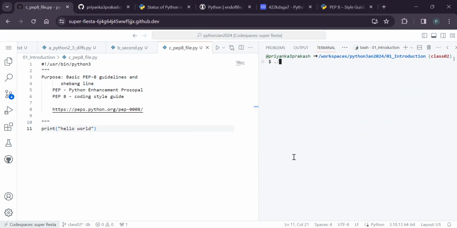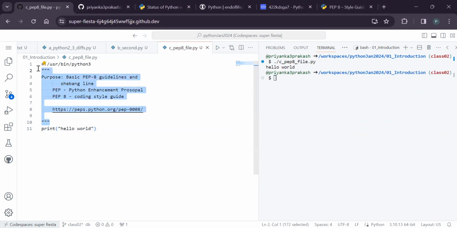Now, if I do a ./ execution, you see, hello world, because that's the only thing. These were not the output, this is for documentation. That's why it's called a docstring, documentation string. It means that at the end when your project is completed, we can write some documentation also. This will help the users.